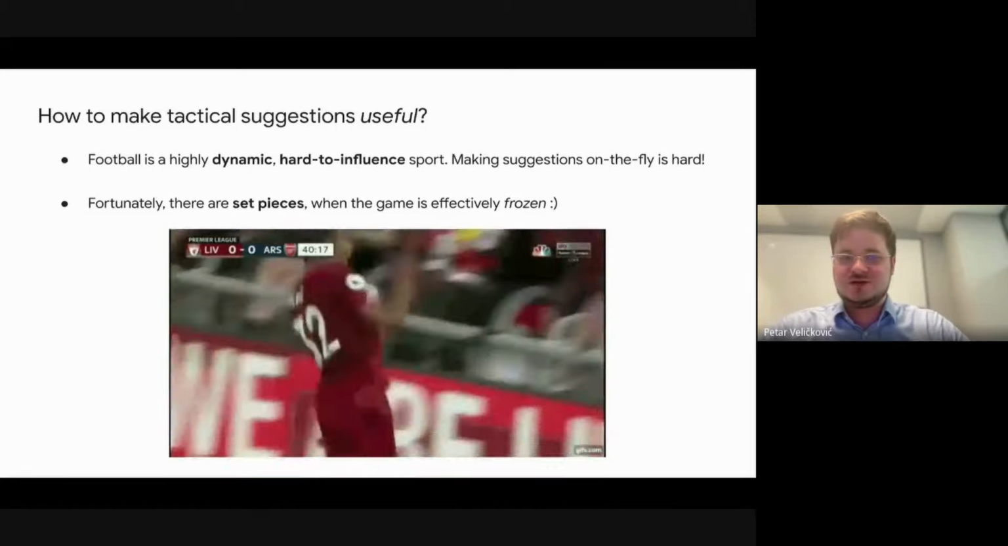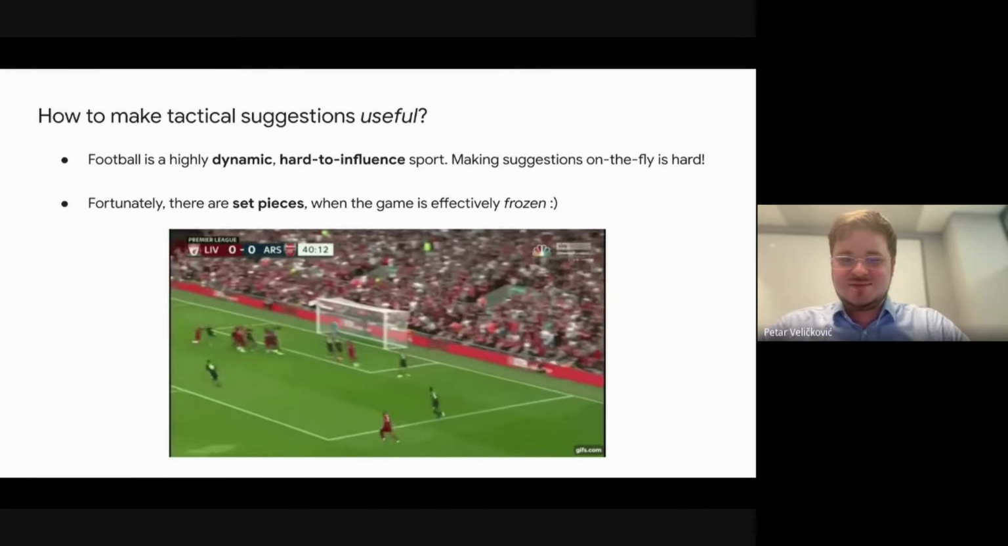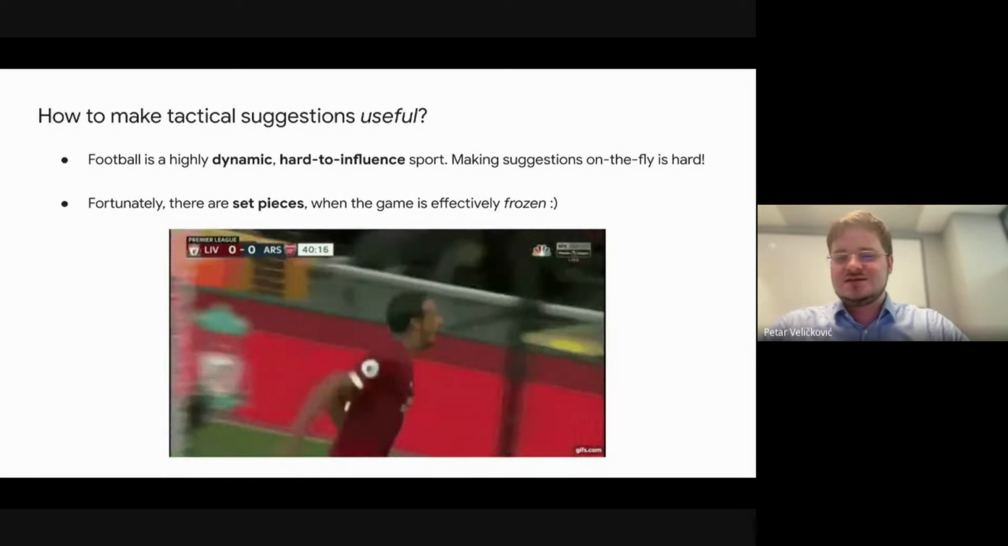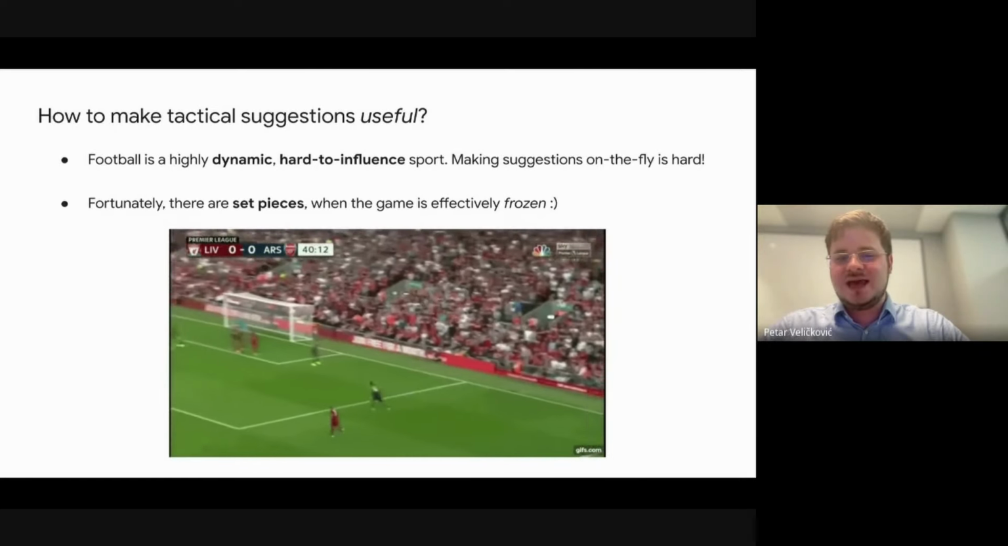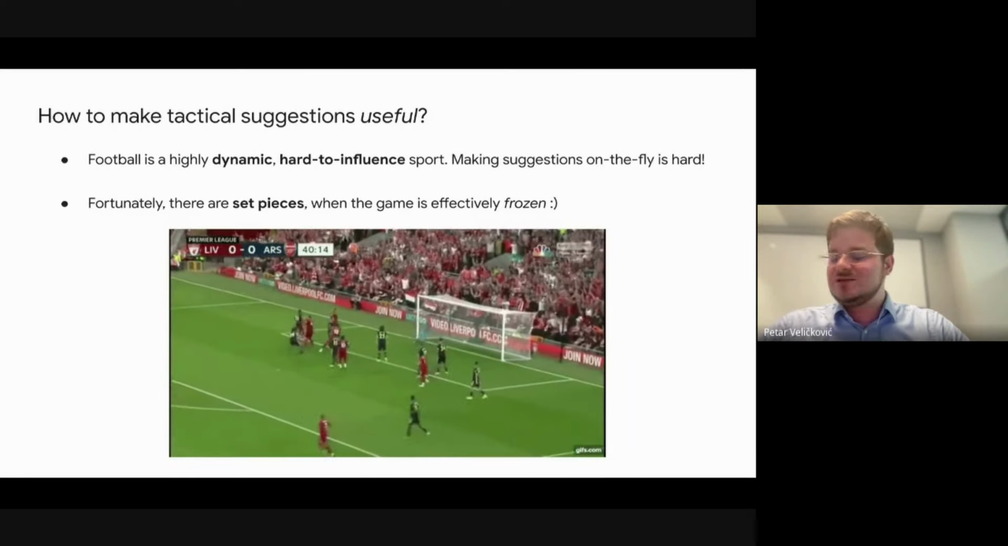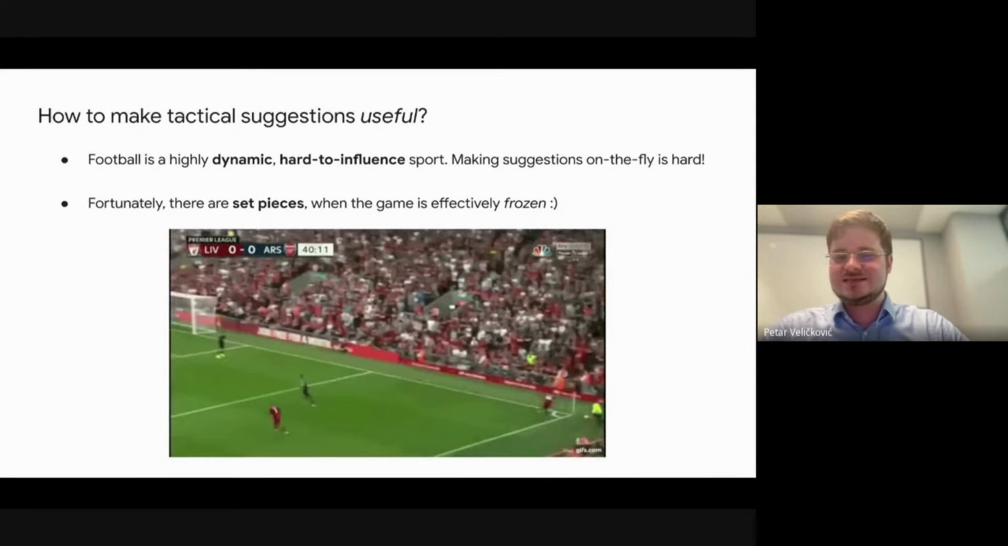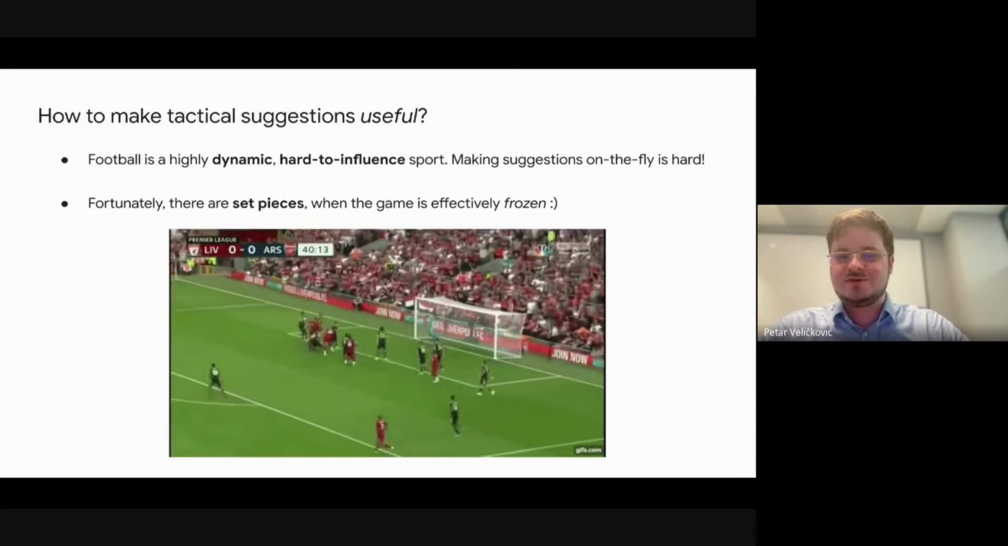like this corner taken by Liverpool that you can see here, where the game is effectively frozen. And this is very useful for us because some of these very frozen moments in the game also allow immediate goal-scoring opportunities. So tactically, it's something we might really want to analyze, and something where human coaches might be able to make a more immediate intervention.